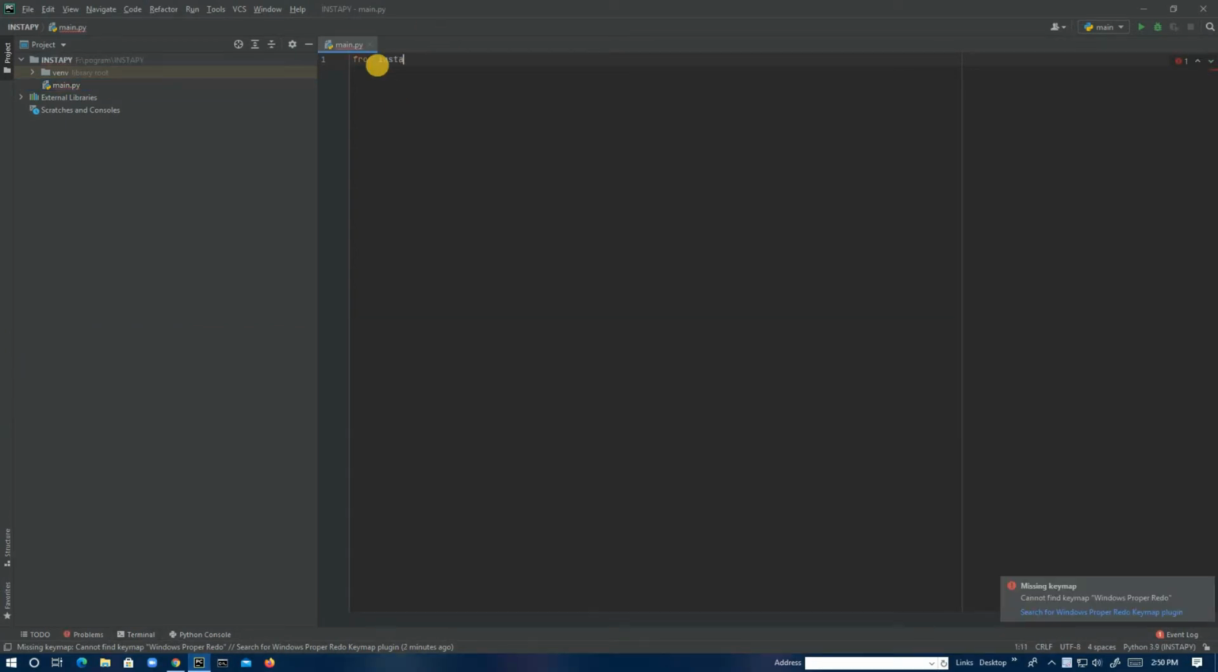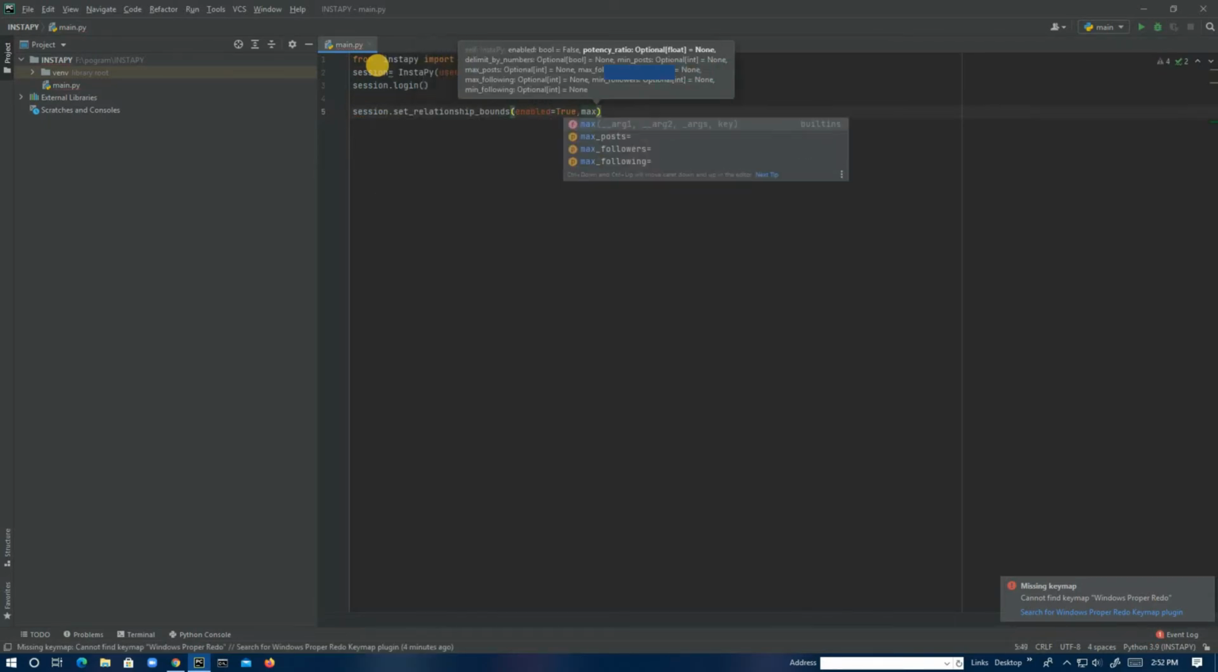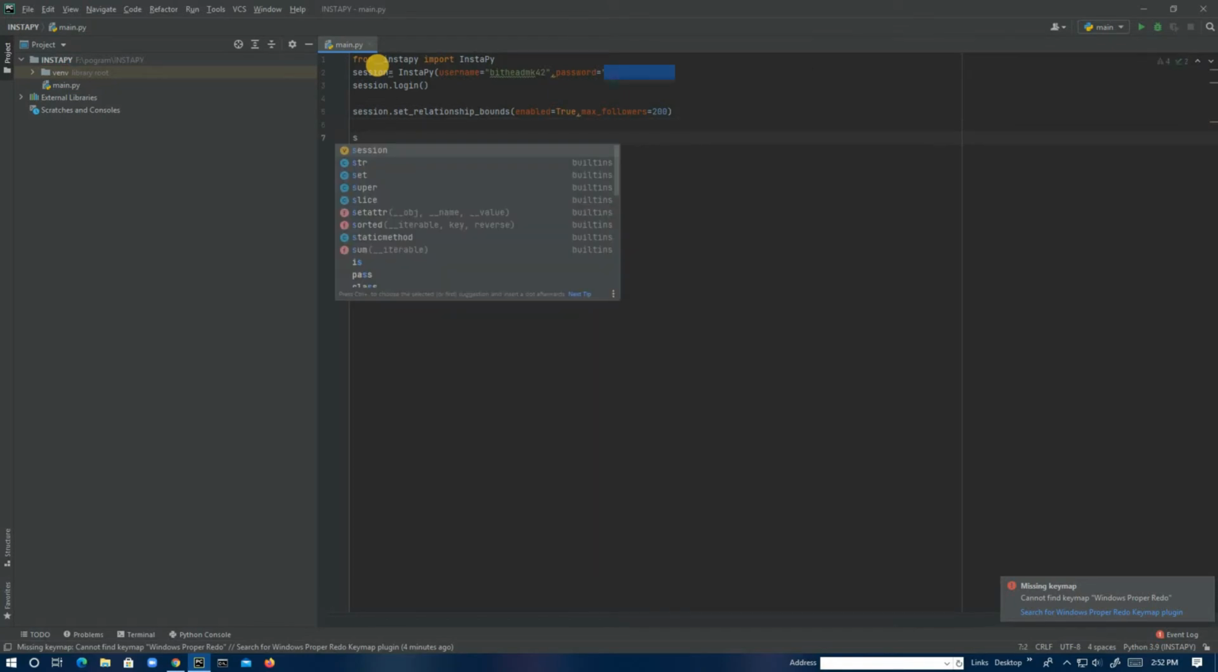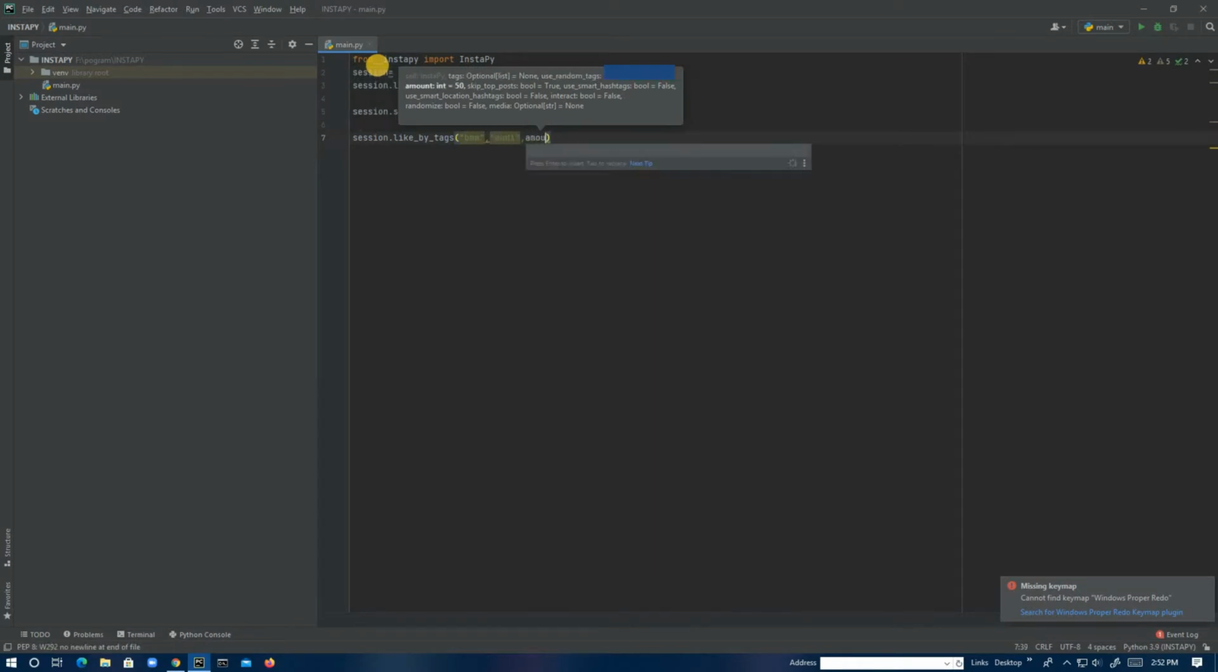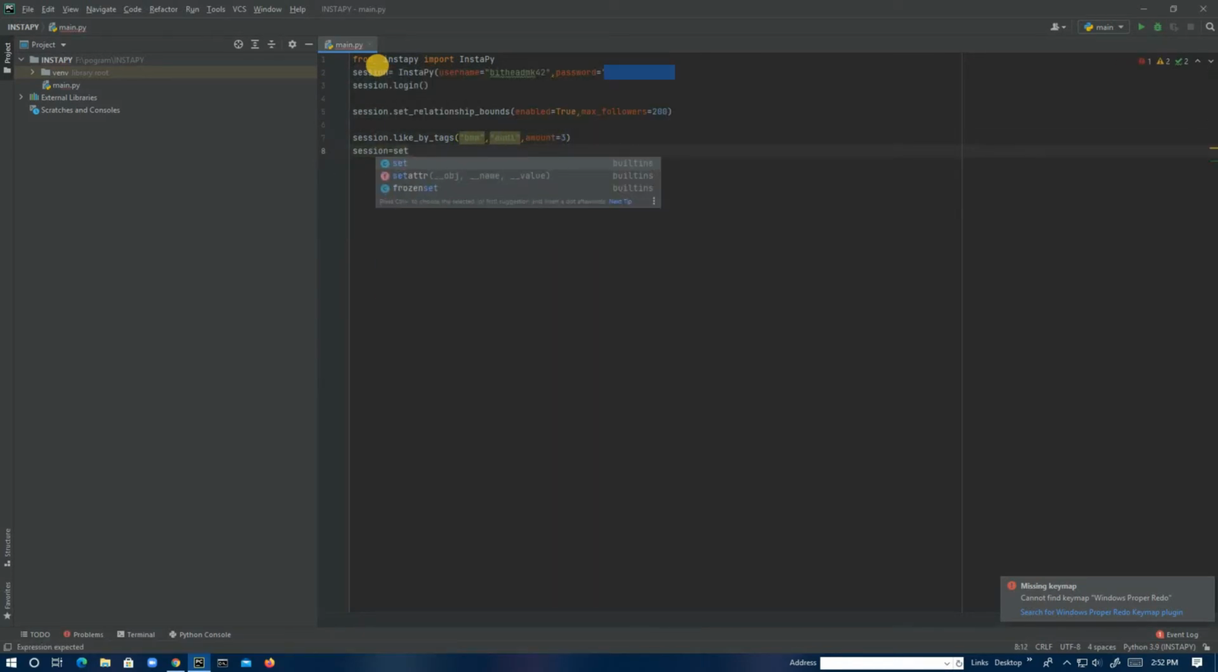Then import the module Instapy. Session, and I will put my username and password. Then session.login. Then I will add a function to set the follow percentage for followers. Put another function to like posts by tags, and I will add BMW and Audi as hashtags. Then the amount of likes, and another function for not liking posts which have Audi as hashtags. And then session.end.